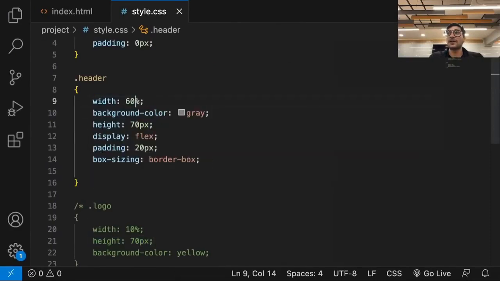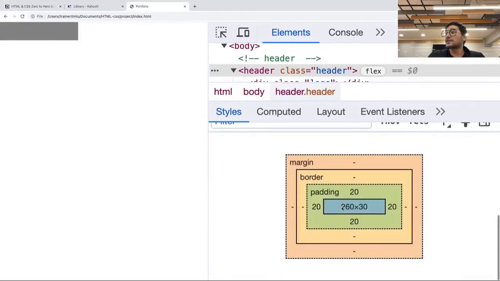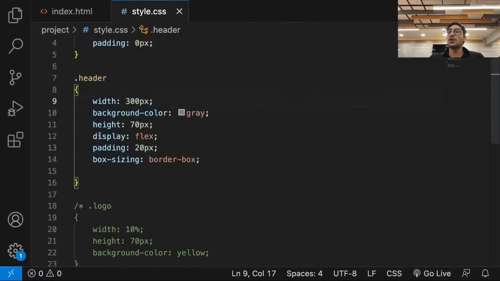Is that clear, guys? For example, if I again go here and give it 300 pixel, see, I have given it a width of 300 pixel, but the width that is getting applied is 260 pixel. Why? Because the extra 40 pixel of padding, it wanted to adjust in that given 300 pixel. So now it's trying to adjust the extra given padding as part of the height and width. So here I have given 300 by 70, but in the browser, it becomes 260 by 30 so that it can adjust the 20 pixel padding from all sides as part of height and width.